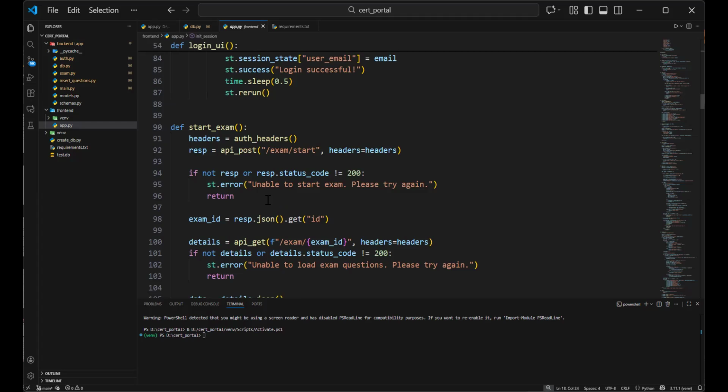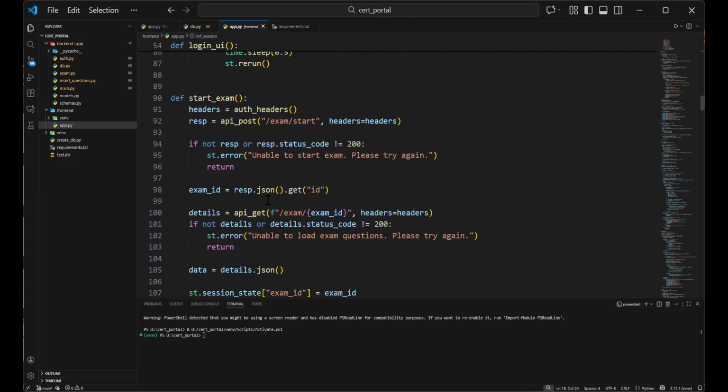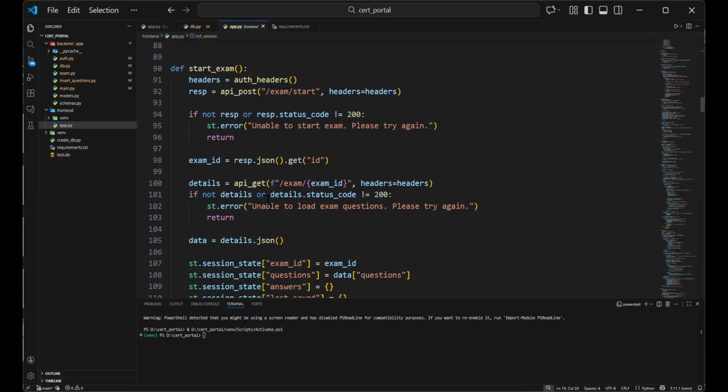Next, it calls get exam. It fetches exam details: questions and time allowed. It is a parsed JSON with keys questions and time allowed, in seconds.